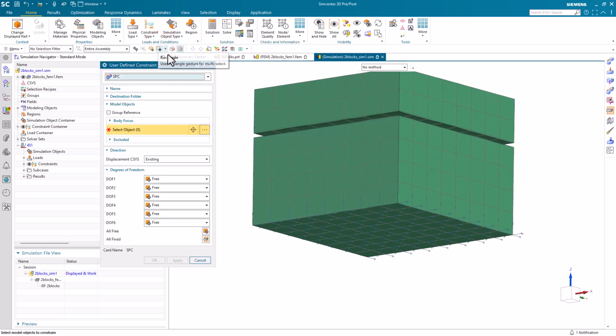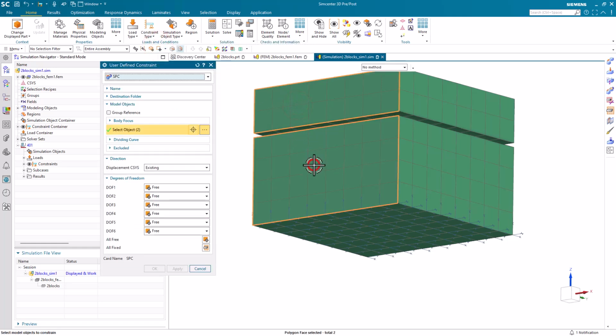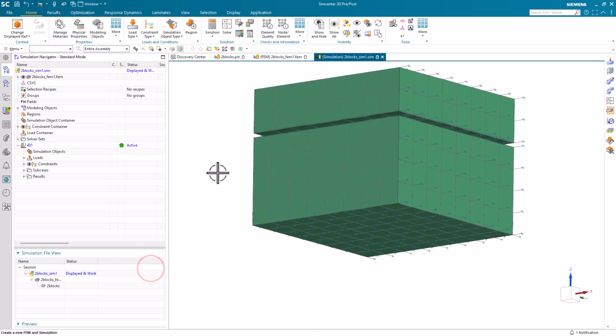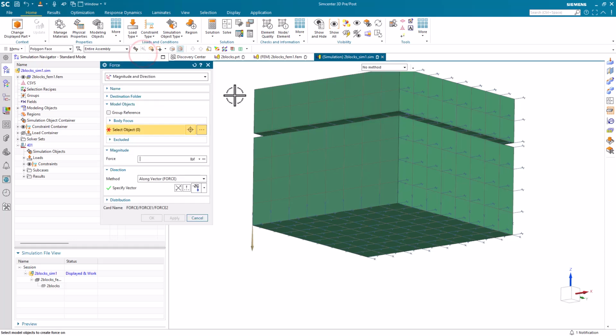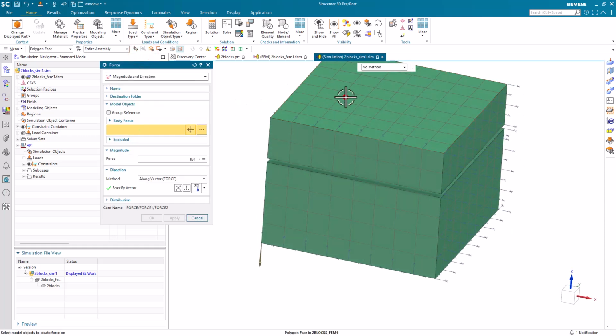Here we'll fix the bottom and we'll put some user-defined constraints on the sides to only allow sliding. And then we'll put a load on the top which will push the two blocks into contact.